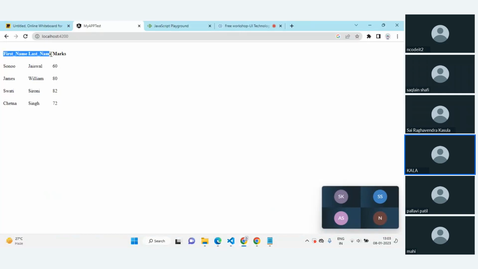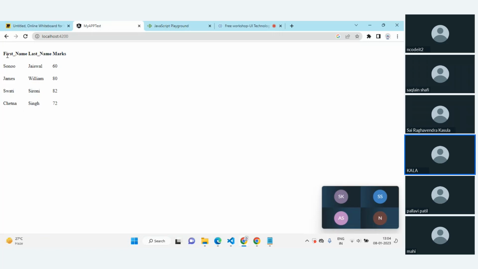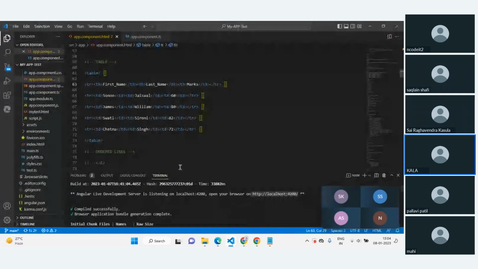See, whichever I am defining, the first name, last name, and marks, I have defined with th. Inside of the table row, we need to show the first name, last name, and the marks. Within the table row, I have defined the table headers. And again, this table row, table headers, and table data come within the table tag. Td will refer to the columns. You can see here the headers. This will show the rows and this will be table data.